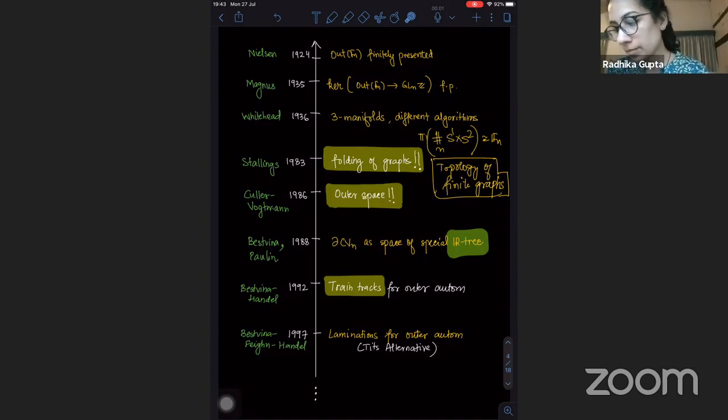Then there's something called laminations. Let's not worry what it is, but it was used to prove the Tits alternative. So Out(Fn) satisfies the Tits alternative, which says that every subgroup either contains a free group or it's virtually abelian. I think it's actually virtually nilpotent. I'm forgetting. Somebody should correct me.